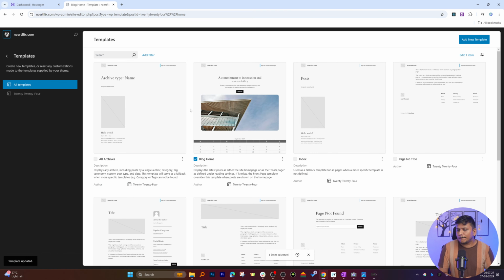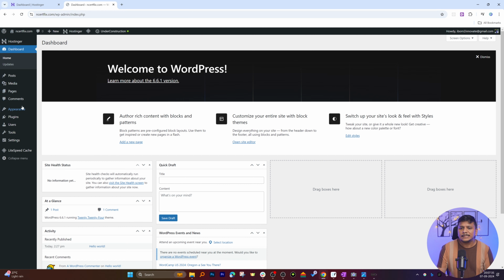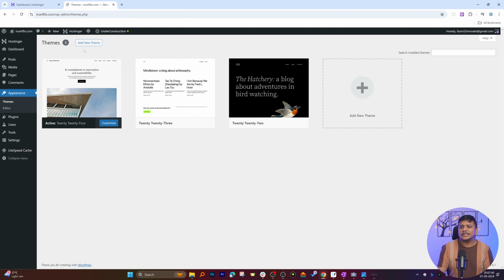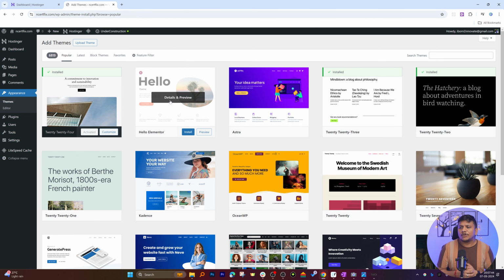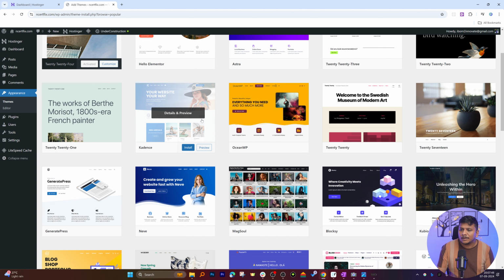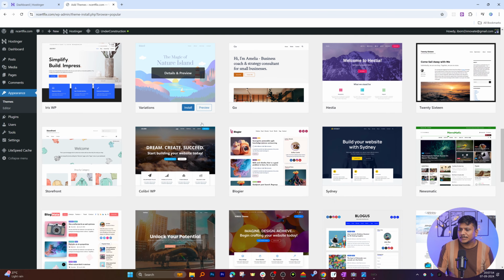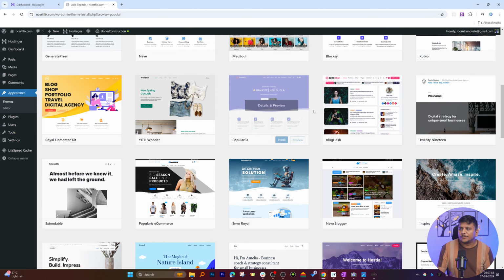Now apart from this page editing, what else we can do is, let me go back and go to Appearance, Themes. We can select a pre-built or pre-made theme based on my need. For example, I would like to create a website which is a portfolio website. So here you can see the different examples.